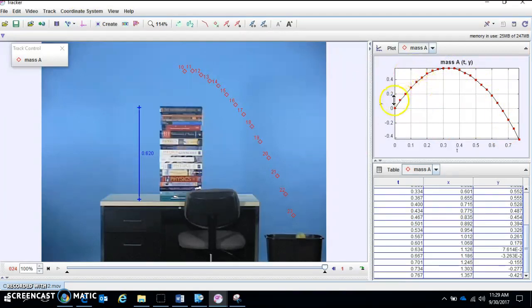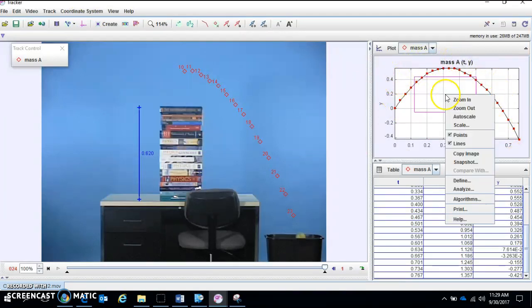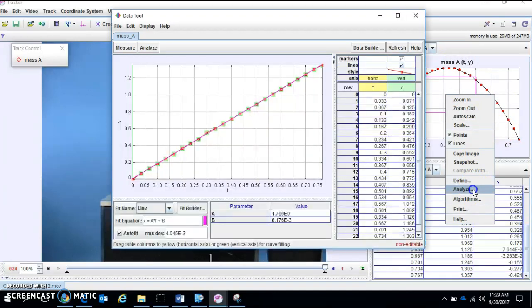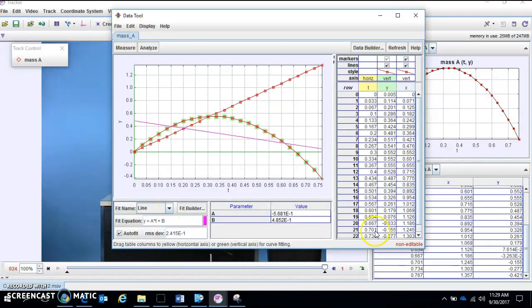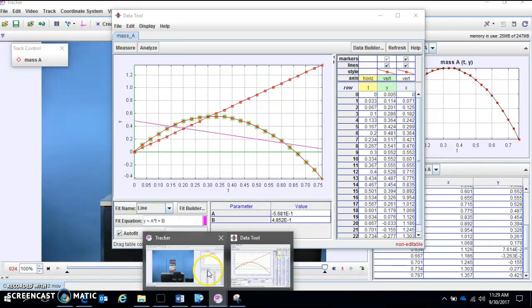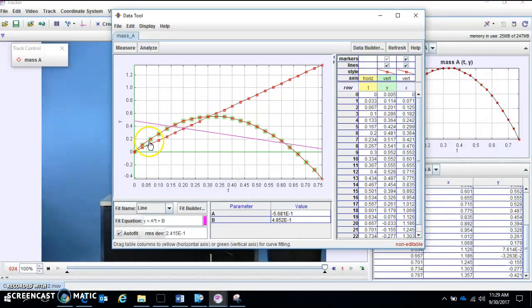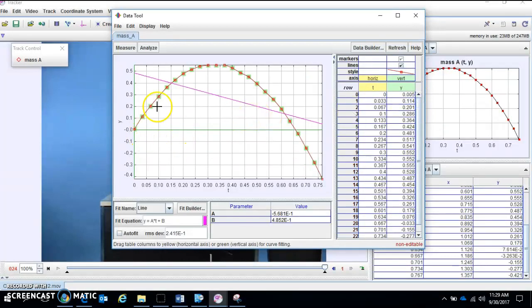So again, once I have this upside down parabola, I right click, analyze again. I should find this window. If it doesn't automatically pop up, just grab it from your taskbar. And I have two graphs. I just need to look at the y versus t graph. So I go to the x versus t column, I right click it, cut the column, and now I just have a graph of my parabola.